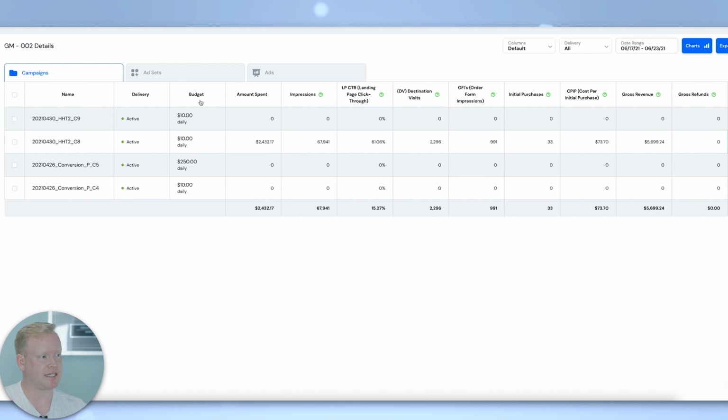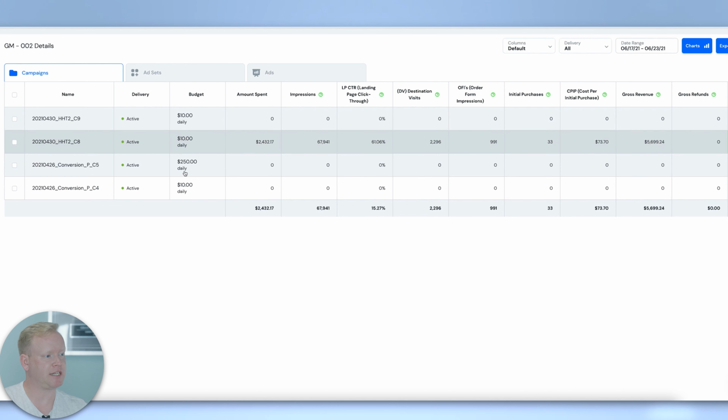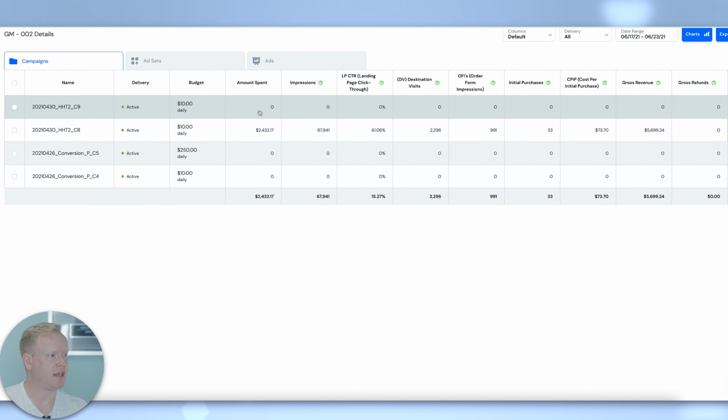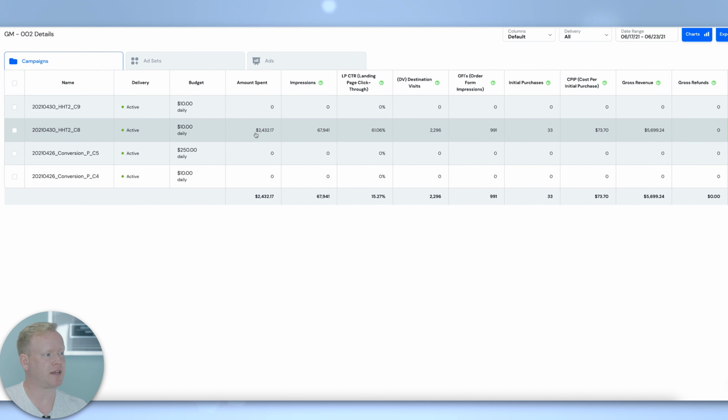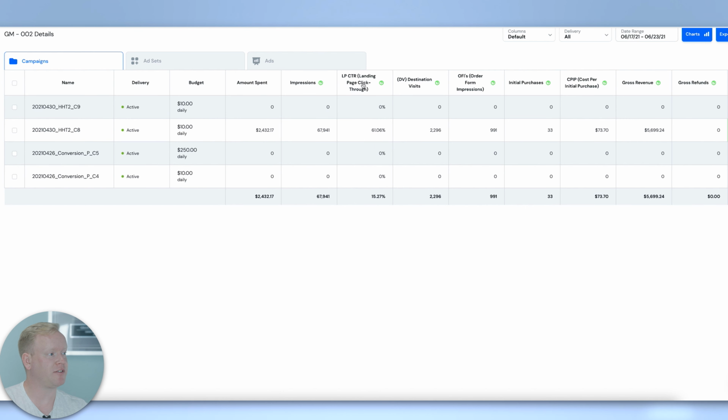Now check this out, guys. You can see the delivery, if it's active or not. You can see the budget that's being spent on this one as well. You can see the amount spent, right? So I can see which one's being spent. Now here's a really cool feature that they added in, which is the landing page click-through rate. If you're not in Commission Hero, I always talk about the landing page click-through rate and how important that is, because the higher the percentage of a click-through rate on your landing page, the better chance you're gonna get more conversions on the offer you're promoting, right?